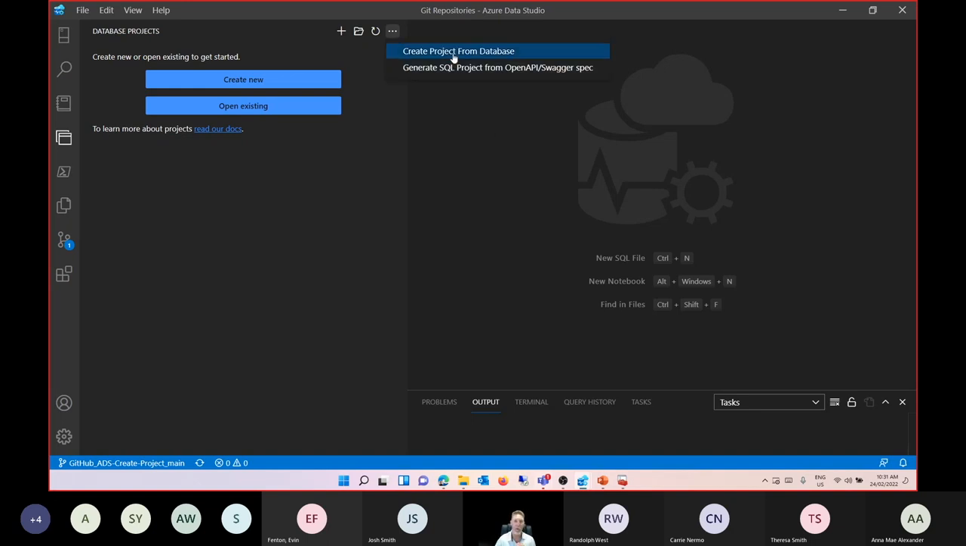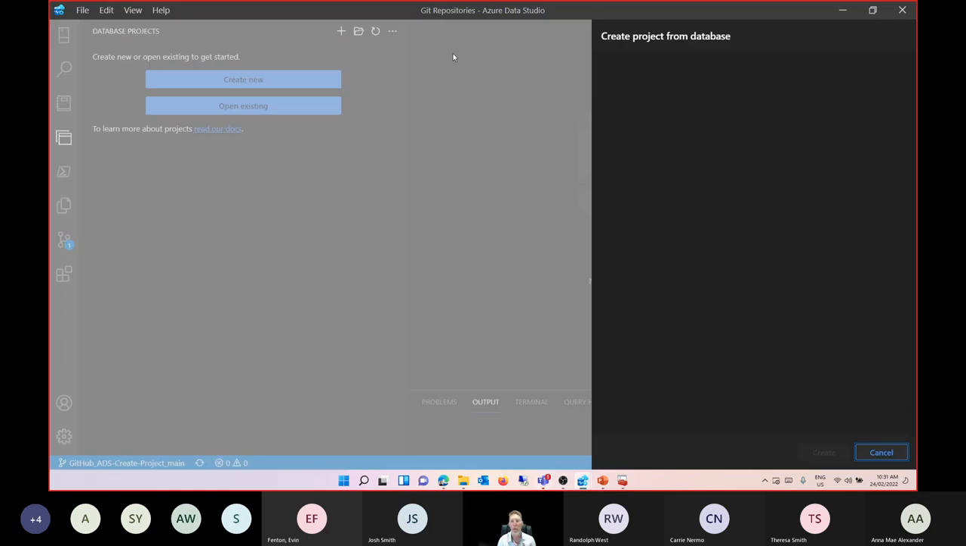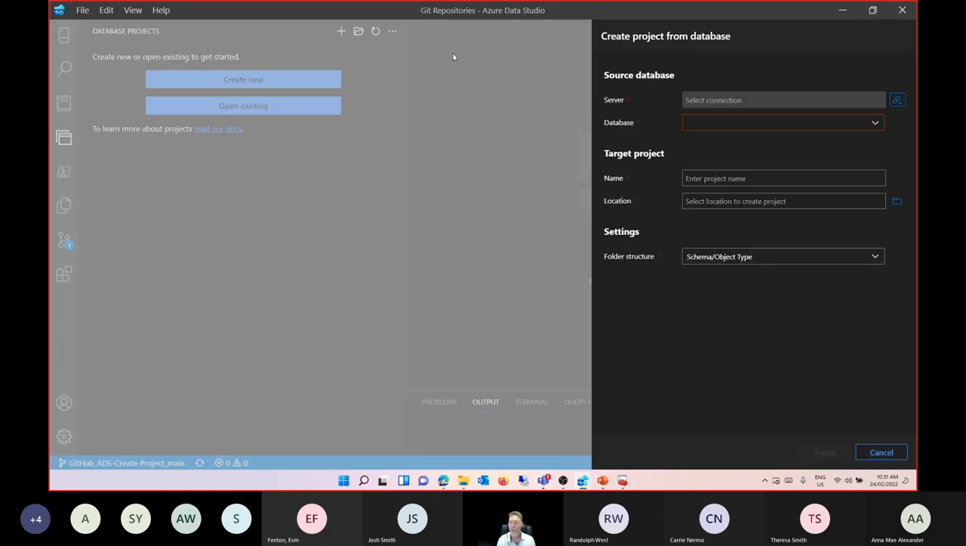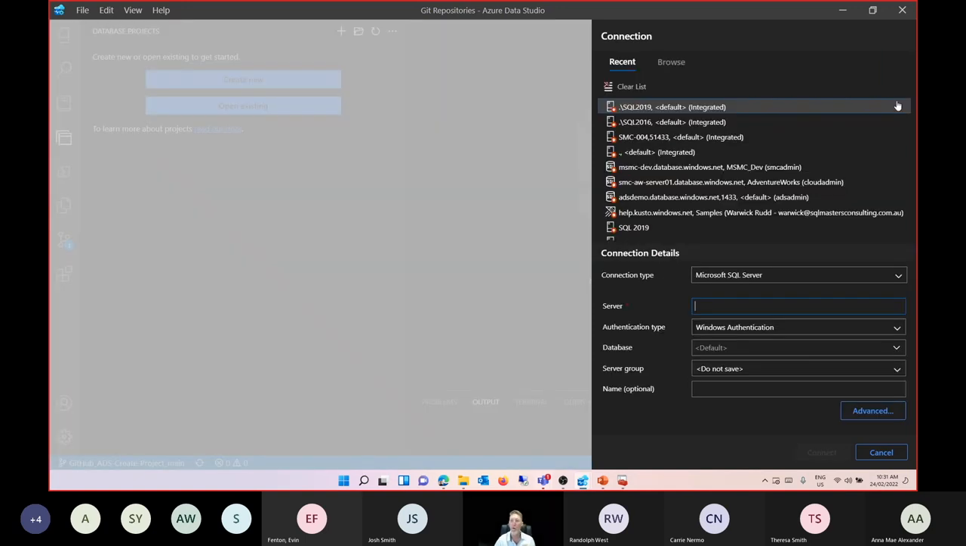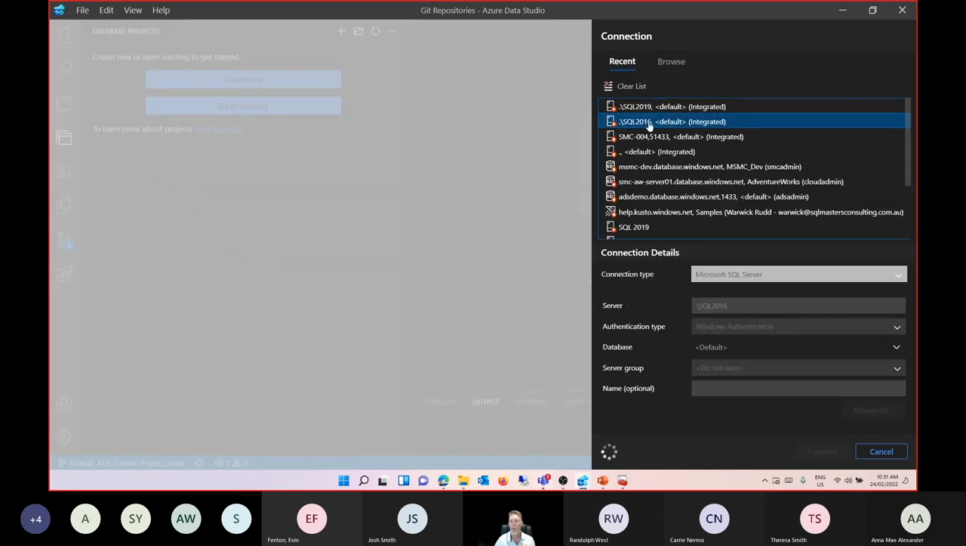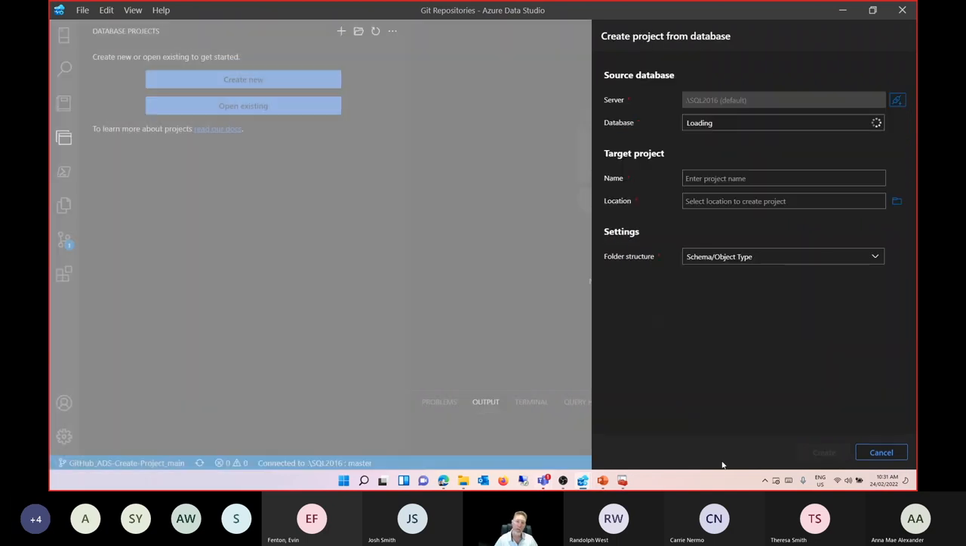So let's have a look at what that looks like. As I mentioned, all we need to do is have a connection. So we'll just make sure that we want to connect to our 2016 instance. There we go. And here's a number of databases that I've got located on that 2016 instance. Now we're just going to stay with the demo database of AdventureWorksLT2016.